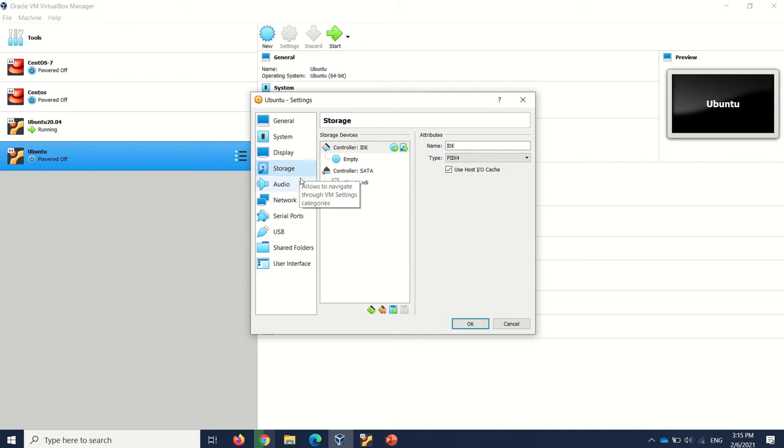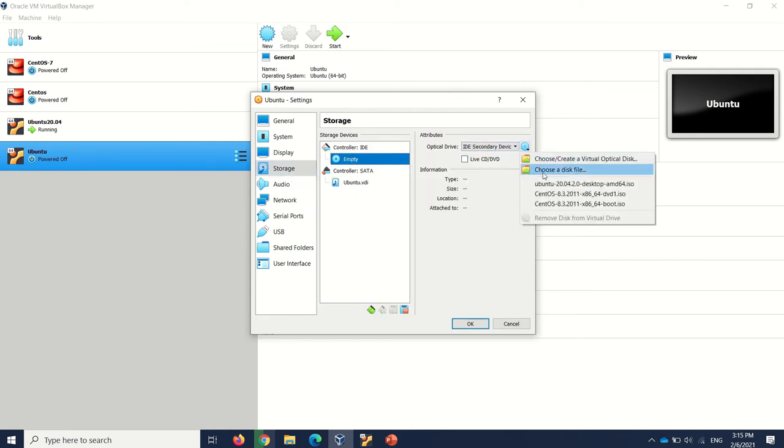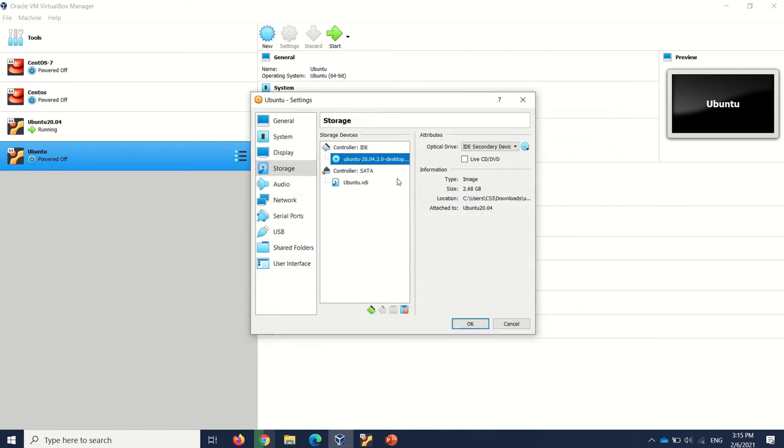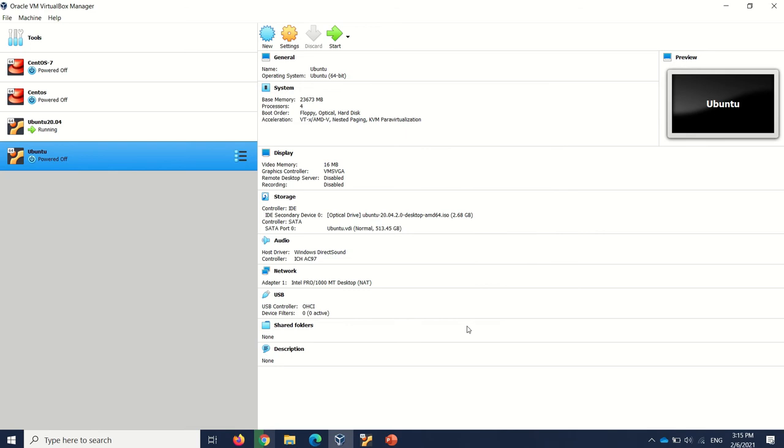Over here, what we have to do is allocate the location of the downloaded Ubuntu ISO file. You can just go to the storage and click on the empty. Over here you can choose a disk file. This file will be the location where you have downloaded your Ubuntu. In my case, it is in the download folder, so you can just click on this Ubuntu. This file will be allocated as the install or bootable position. Once you have done this one, the other options you can just leave as default and click OK to save these options.